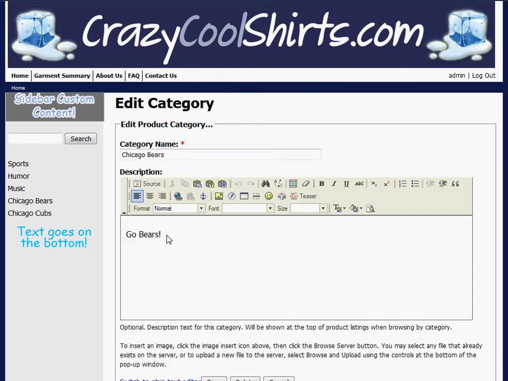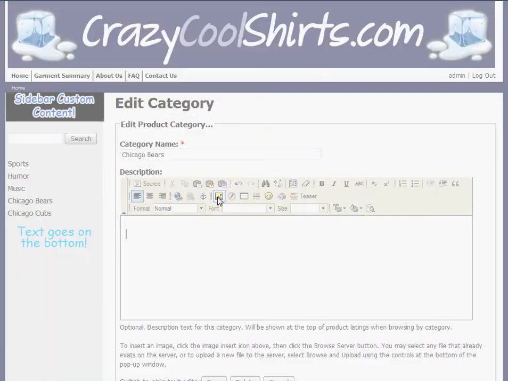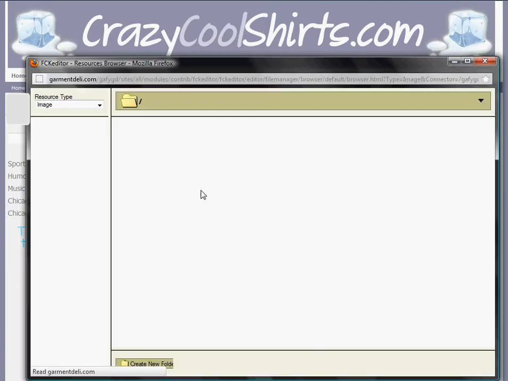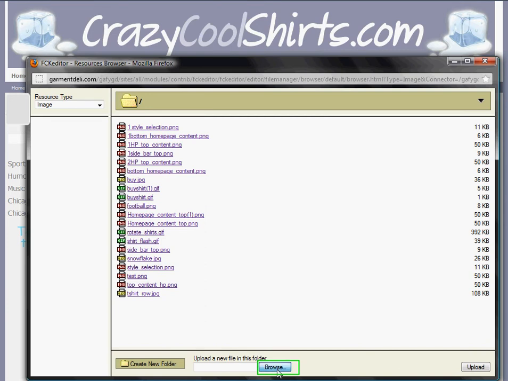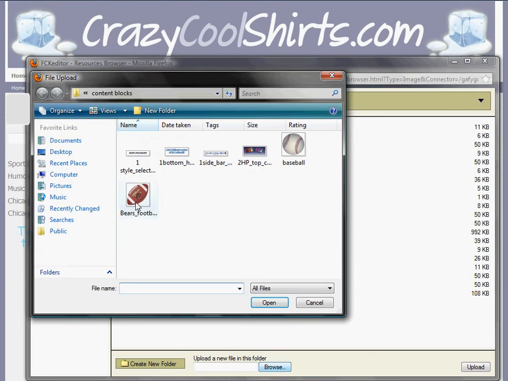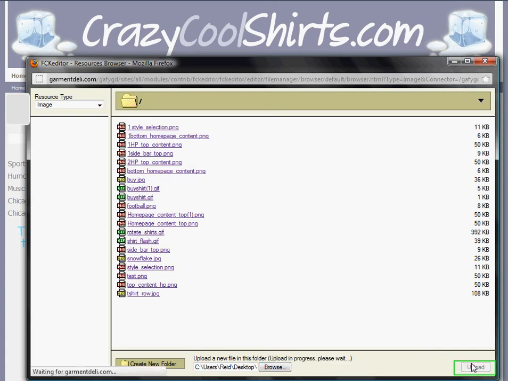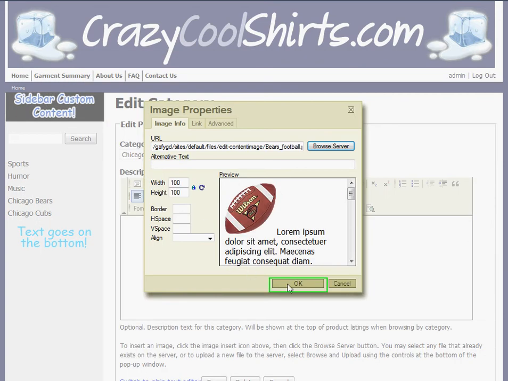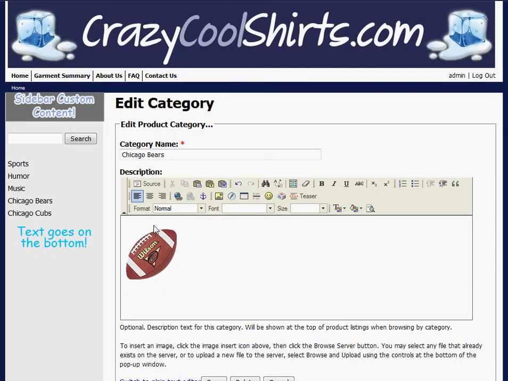You can see in the content block I currently have a generic description that I'm just going to highlight and delete, and click on the mountain to add an icon or an image. I'll browse my server, browse my computer, and I'll find the image I want to use, called Bears Football. Click Open and Upload. I'll find the image that's been uploaded, Bears Football, click on it once and see the preview. I'll click OK, and I'll see that the image is now in my content block.